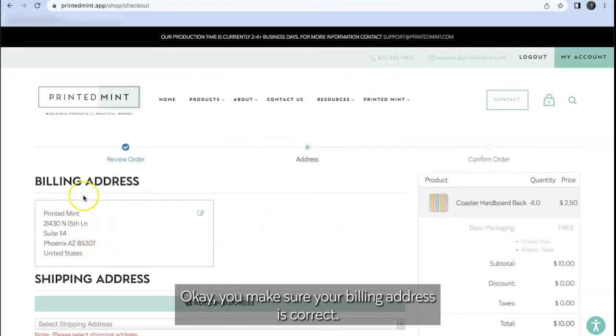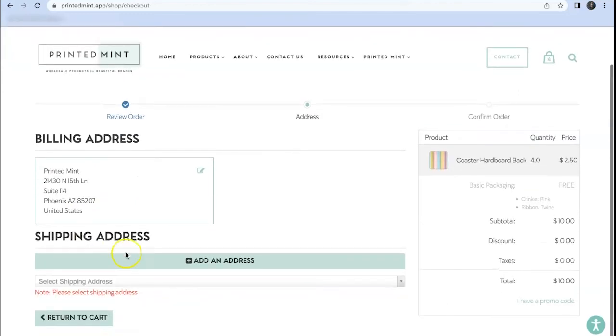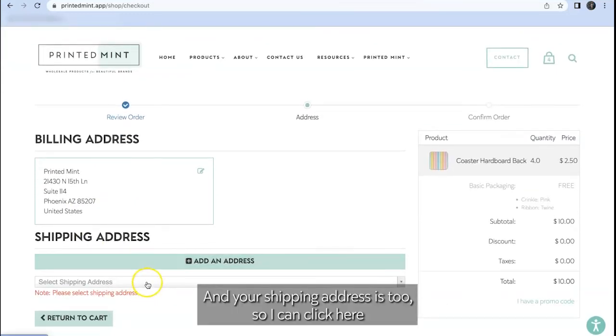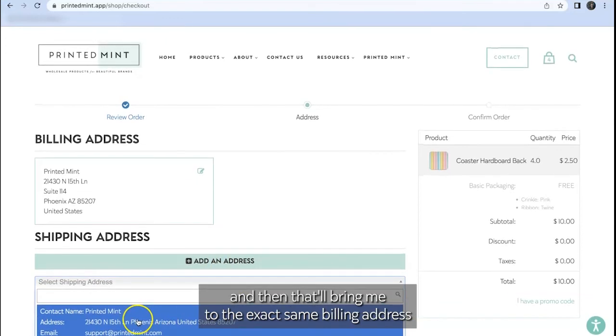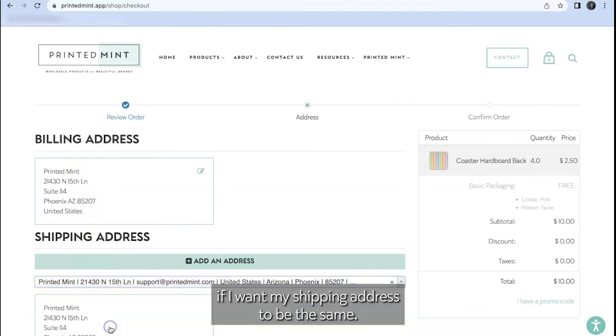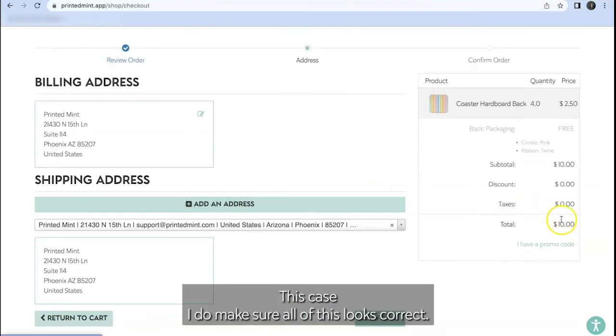Okay, you make sure your billing address is correct and your shipping address is too. So I can click here and then that'll bring me to the exact same billing address if I want my shipping address to be the same. In this case, I do. Make sure all of this looks correct.